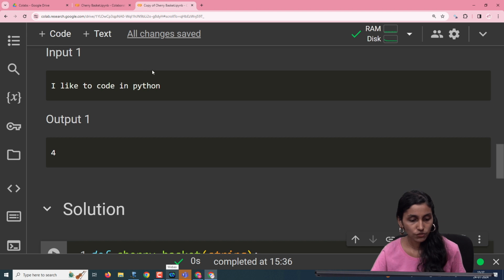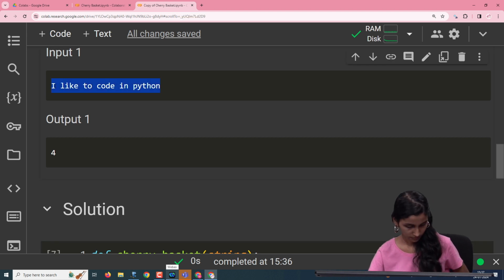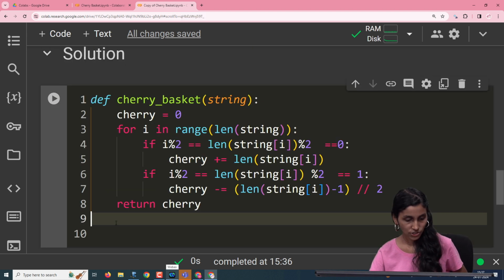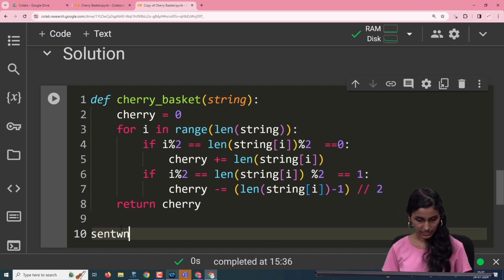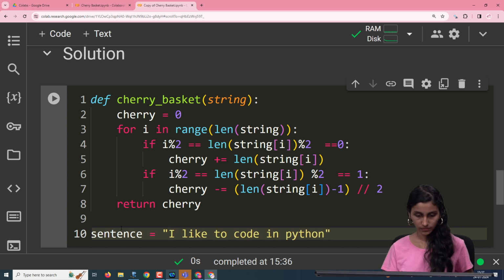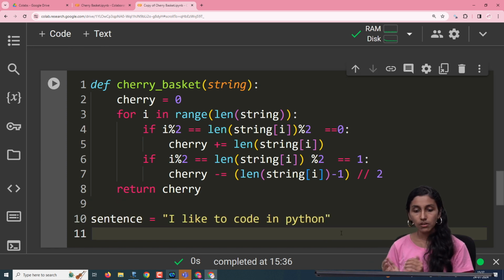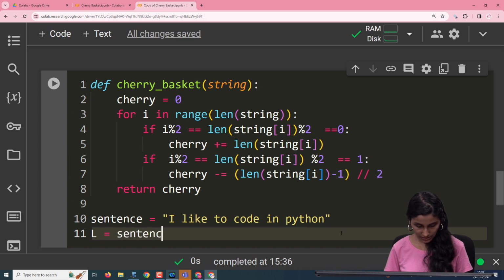So I'll take the input which is provided here and store it in a variable, say sentence. Sentence equals to, okay. So now while passing this sentence to the cherry basket function, we have to make sure that it gets passed as a list in which each and every word is separated. So we can achieve it by doing L equals sentence dot split.